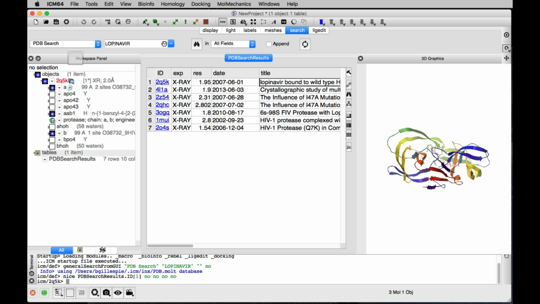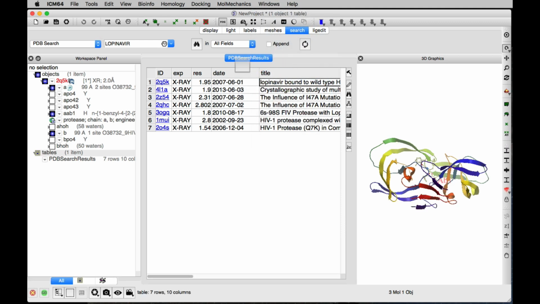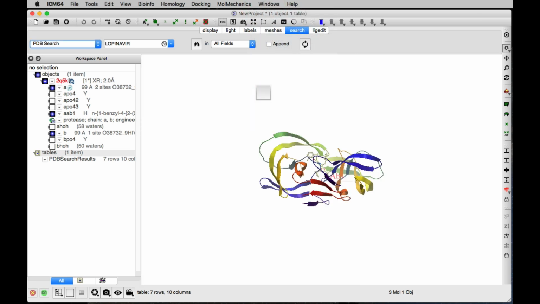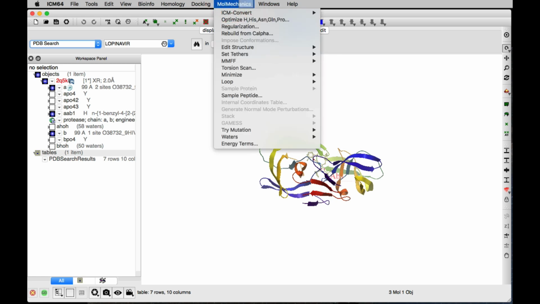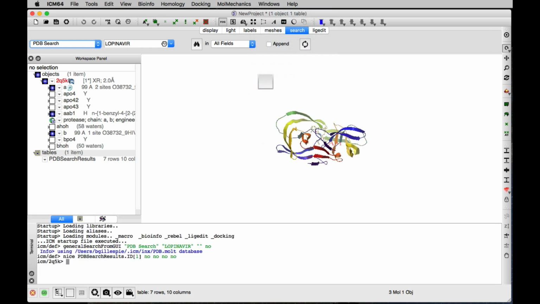Reminding you that we have a workspace panel where we can turn off and on our molecular representations. We have a table of our results, and we have the graphics window. And we can manipulate those however we would like. We can go to the Windows menu to use a default layout, or we can eliminate the terminal window if we want. Sometimes we don't use that very much. We can turn off the tables. And now this is probably the simplest representation we could hope for in ICM. We can bring back the terminal if we want.